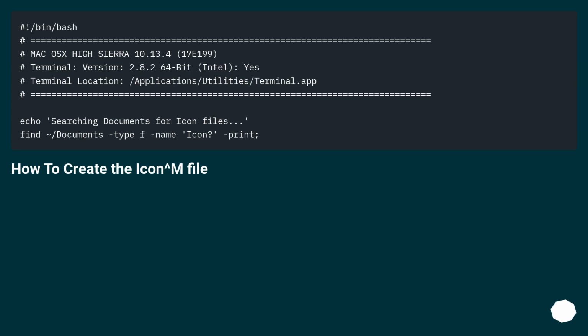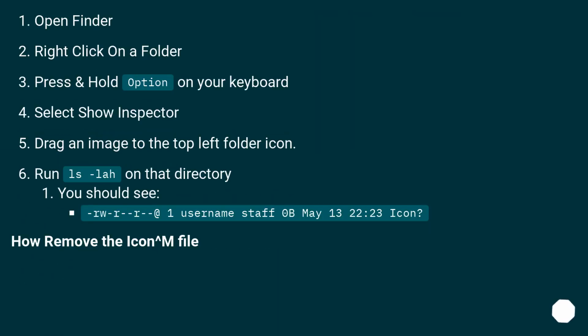How to create the Icon^M file. Open Finder. Right-click on a folder. Press and hold Option on your keyboard. Select Show Inspector. Drag an image to the top left folder icon. Run ls -lar on that directory. You should see -rw-r--r-- 1 username staff 0 B May 13 22:23 Icon^M.